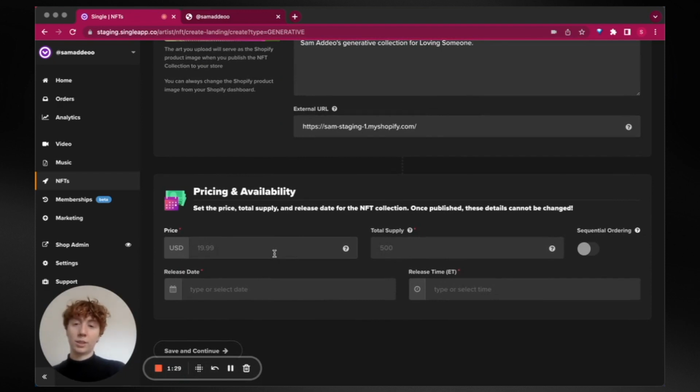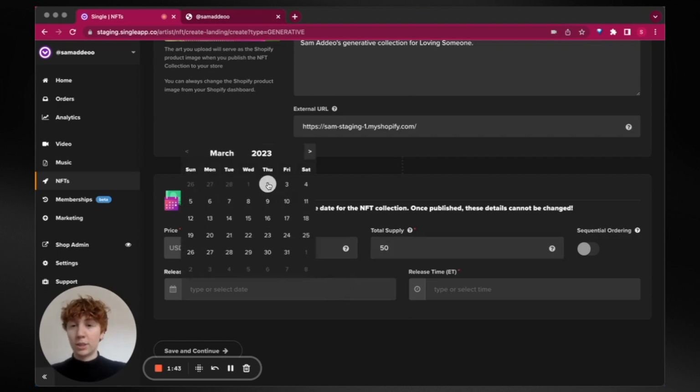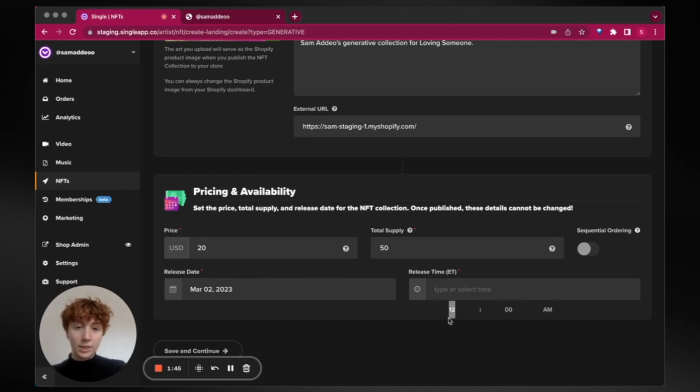Now here, we're going to set the price to 20, and we're going to set the total supply to 50. You could change this total supply to 100, it could be 5, it could be 10. What this is essentially doing is saying there will be 50 NFTs included in this collection. Set the date and the release time, and then you can navigate on to this next step, which is essentially saying you could save and continue.